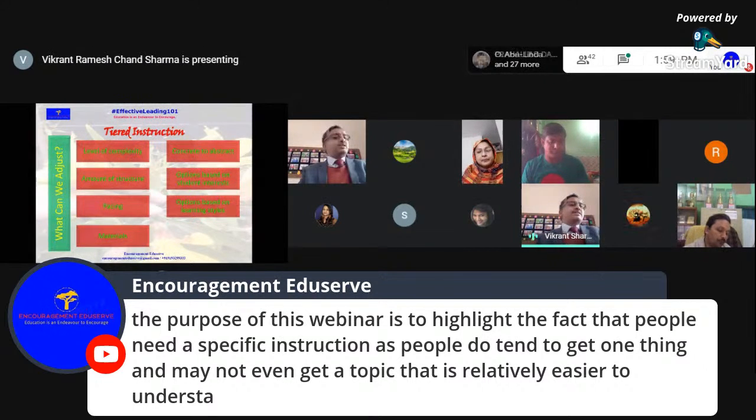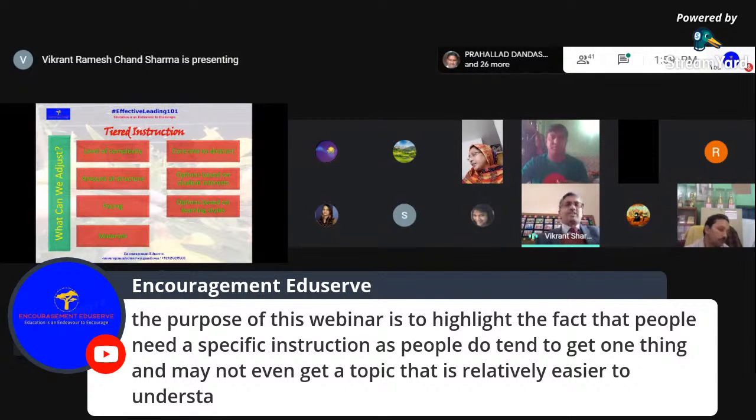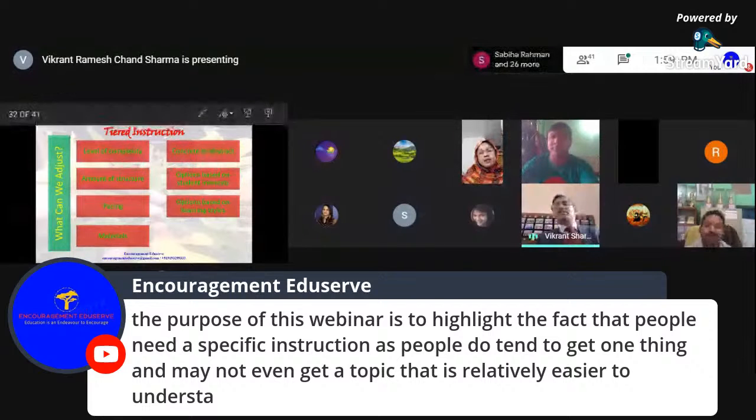Now, what can we adjust? We can adjust the level of complexity. Amount of structure can be adjusted. Pacing, description, material can be tiered, concrete to abstract can be tiered, options based on student interest can be tiered, and options based on learning styles could be tiered. Talking about the level of complexity, every child is not academically the same as every other child.